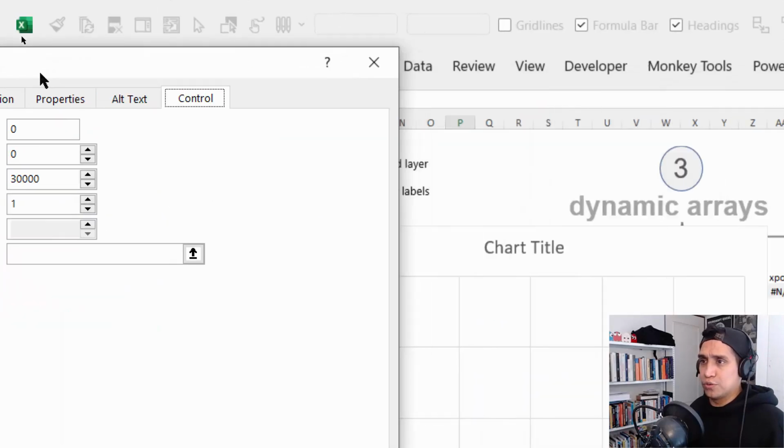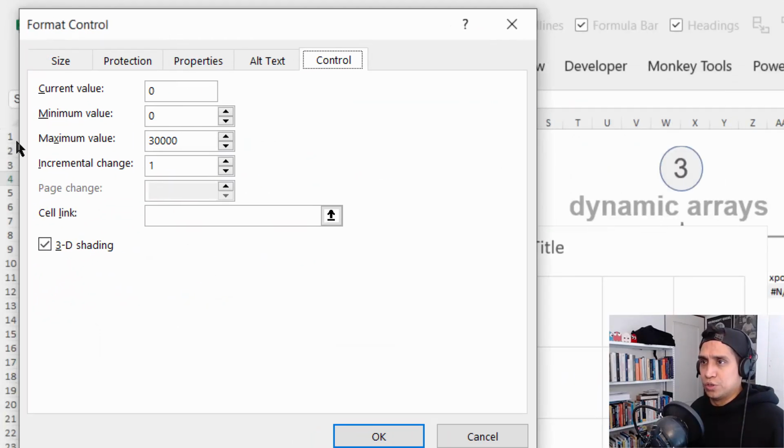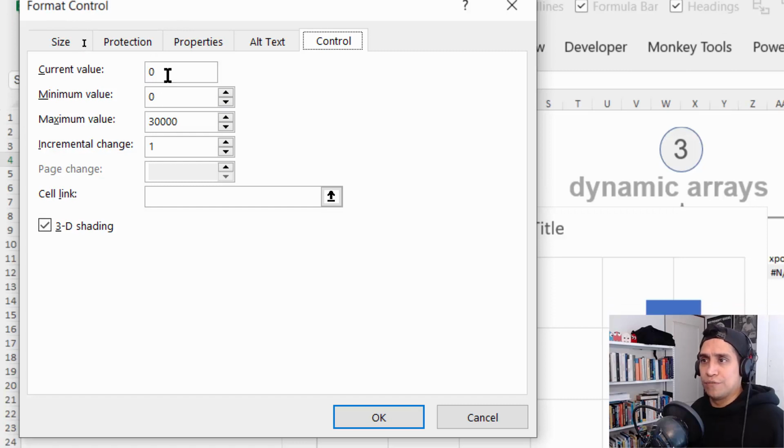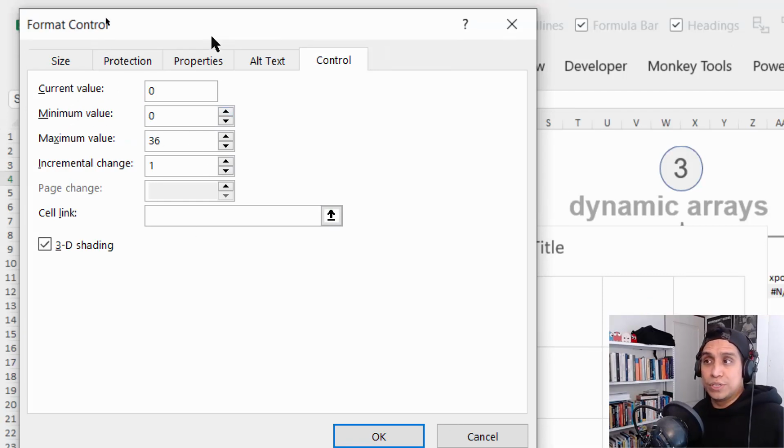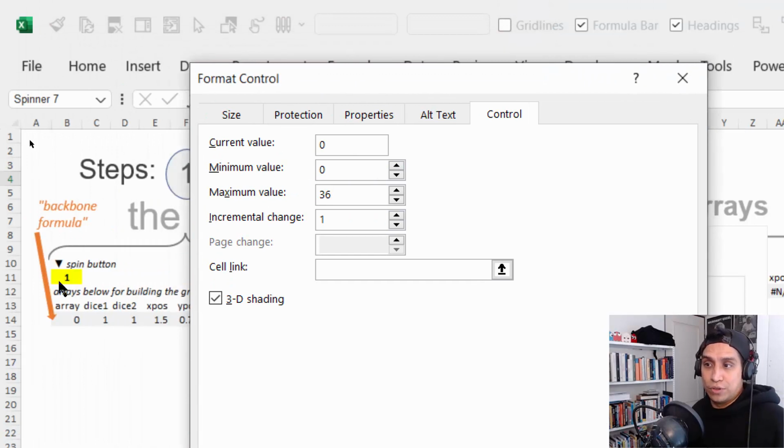Let's just maybe move the screen over here and put it. So basically we want to set up the current value 0, the minimum value 0, the maximum value to be 36, okay? Incremental 1, and then link it to the cell that we want to. In this case, for the one that is already placed, it is cell B11, and that's what you put right here, or you define right here.